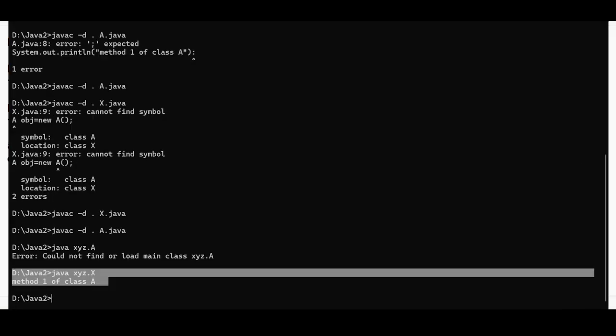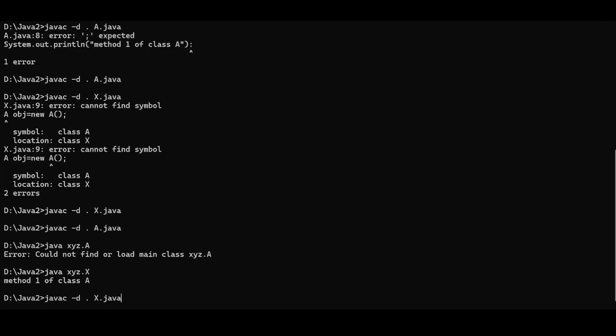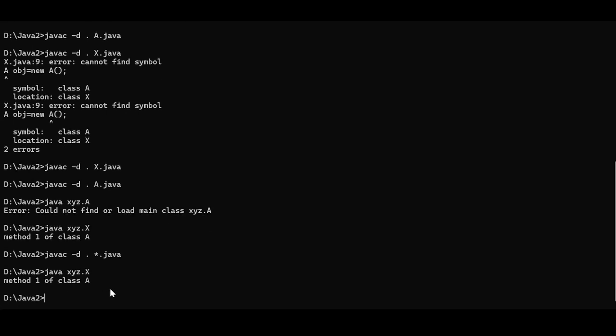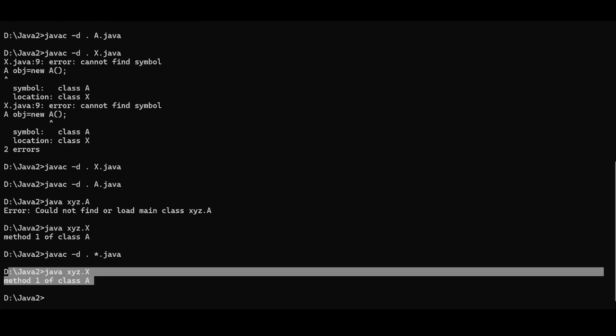Let me save the two classes. Let me perform the compilation once again. Instead of compiling each and every file, you can also use star.java. Star.java means all the .java files inside the current package will be compiled successfully. Then java xyz.x. Now it is also getting executed. So these are the two ways.